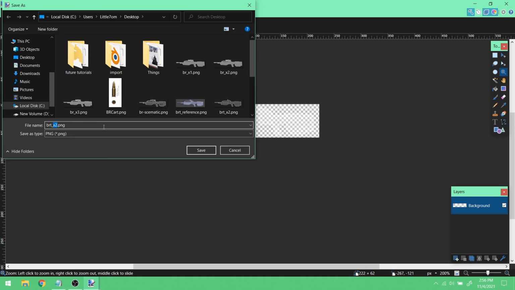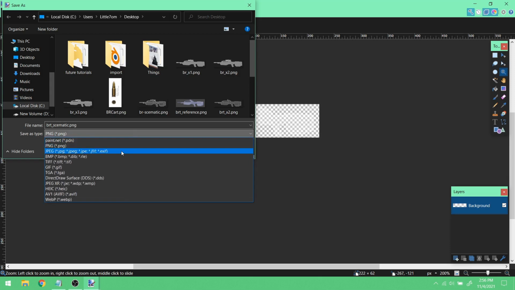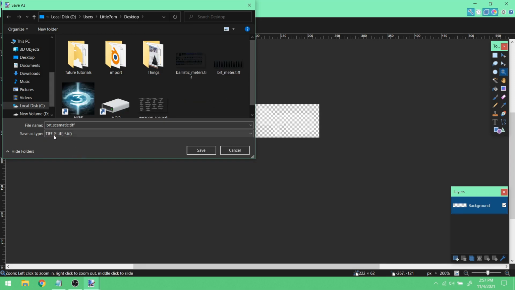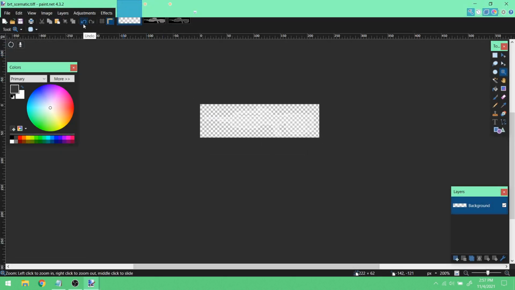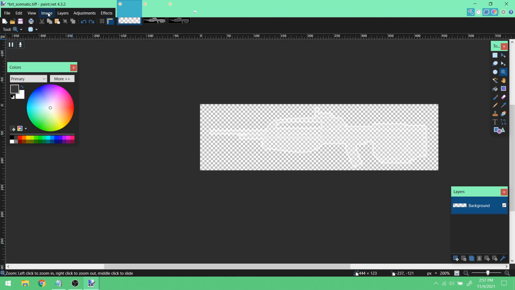BRT schematic, and the schematic we want to save as a TIFF. We can save the ones that are going to be used as a font as PNG, but we do want to save this as a TIFF, just the schematic, because the schematic is not going to be added through fonts, it's going to be added as a bitmap tag. And to convert an image to a bitmap tag, it has to be a .tiff file. So I'll save that, save it as 32-bit. Now I'll undo that change, and we'll do the final one.